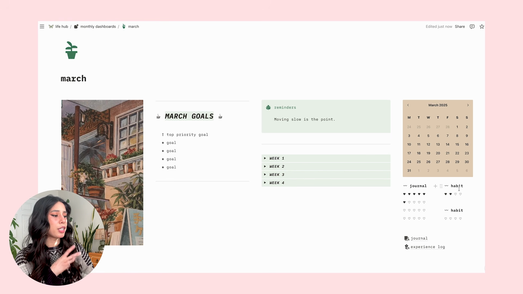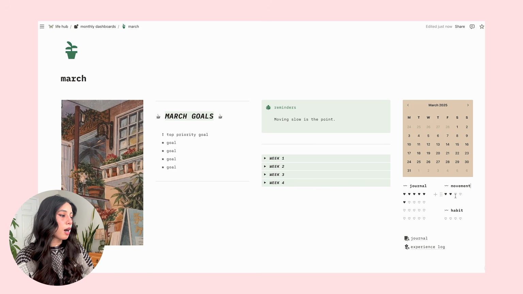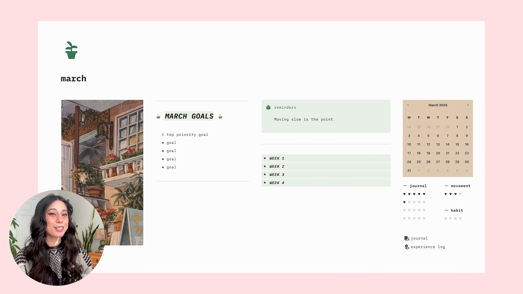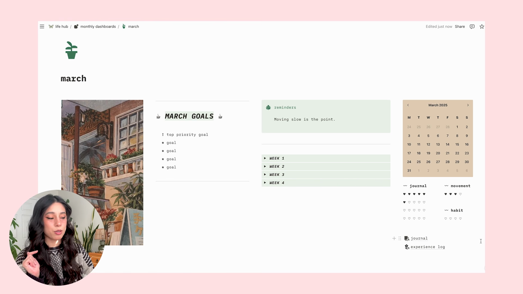And then if I have a habit that I just need to do once a week, let's say movement, there are 4 weeks in the month, so each of these hearts just represents a week. If I did it that week, I just fill it out. That's it, that's the habit tracker. I also have links here to the journal and experience log, but I will get to those pages later.